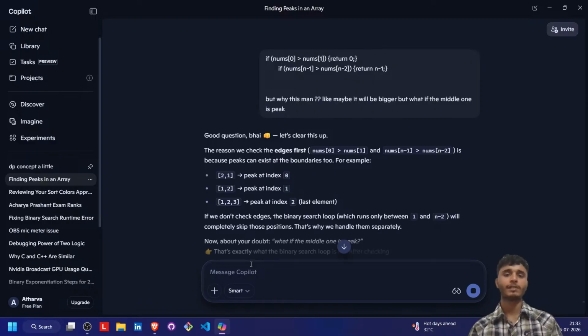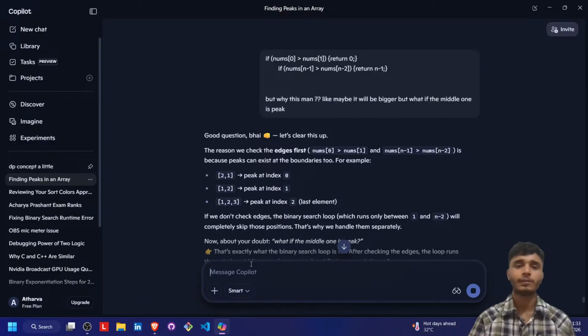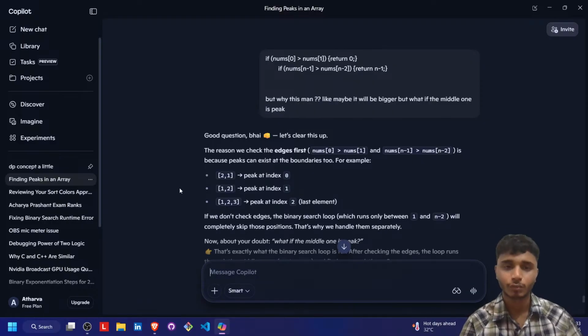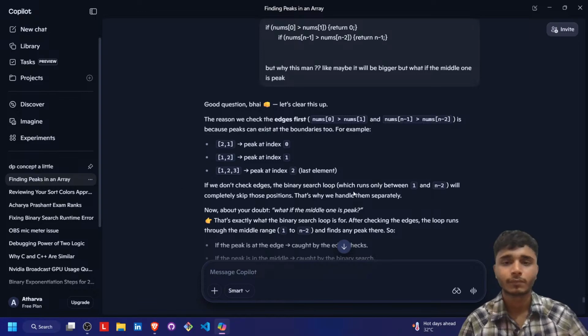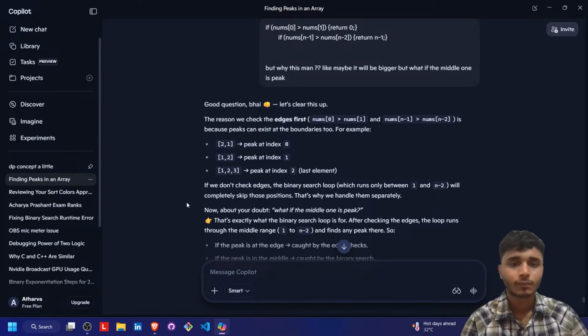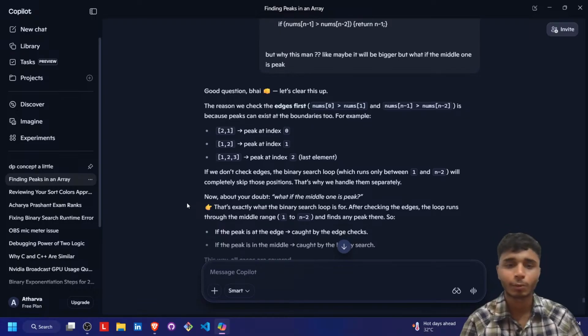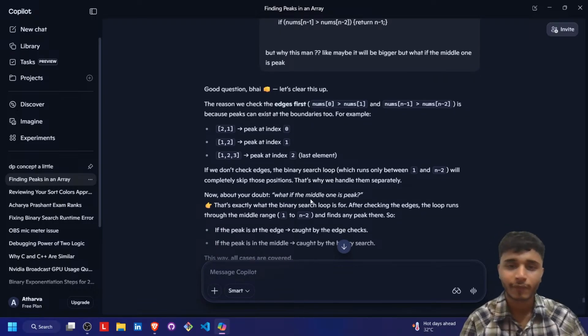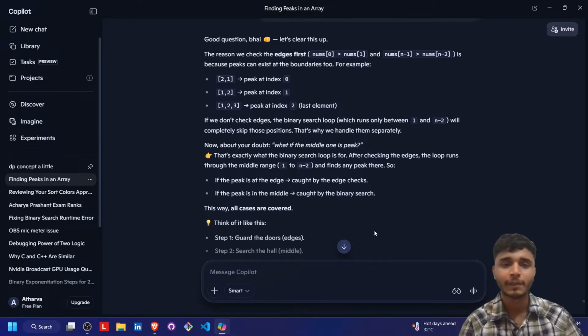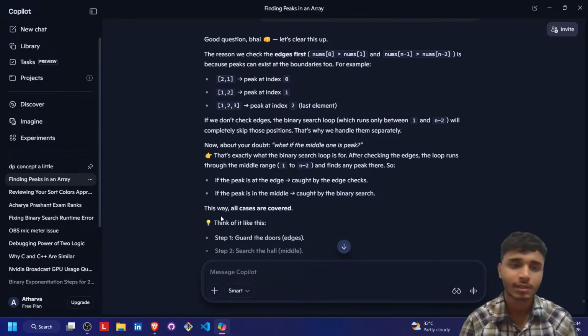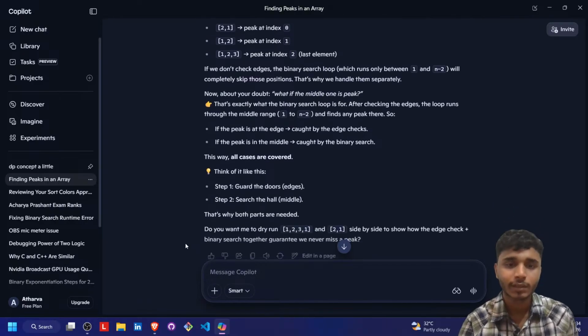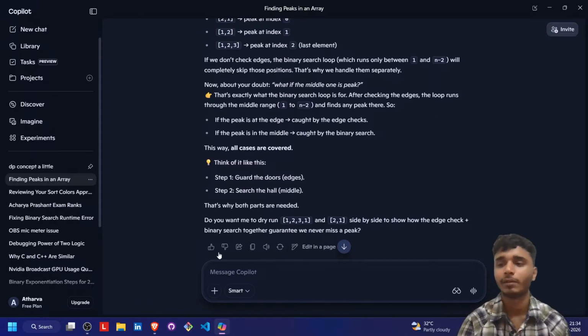Good. The reason we check the edge cases first is because peaks can exist at the boundaries too. After checking the edge cases, the loop runs through the middle and finds any peaks there. So if the peak is at the edge, it's caught by the edge checks. If the peak is in the middle, it's caught by the binary search. This is step one, guard the edges. That's the middle.